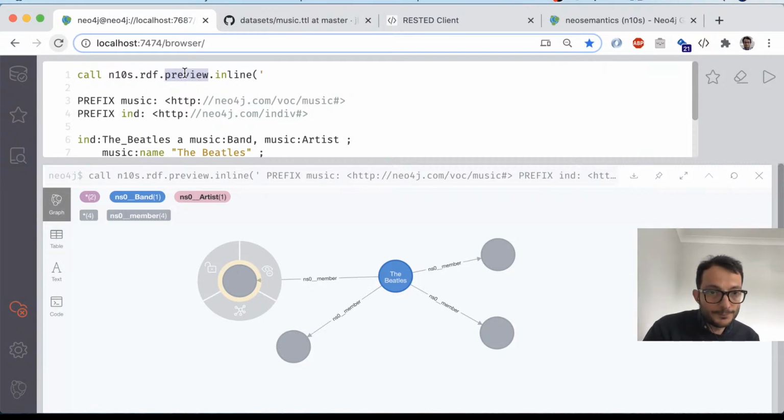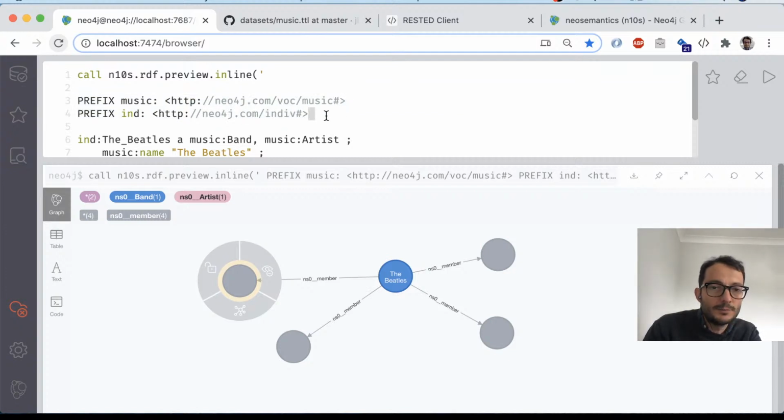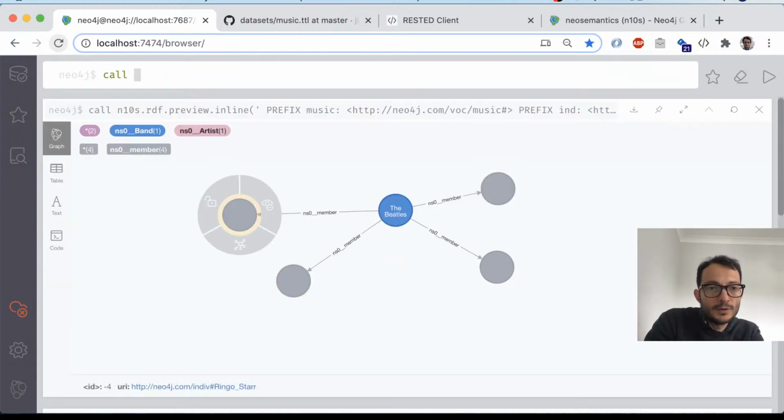So good. Like I was saying, I don't like these NS0 and NS1, etc. I want to define my own prefixes, and I want to use the ones that are being used in the RDF document. So there's a method that we have in Neosemantics that will do that for us.